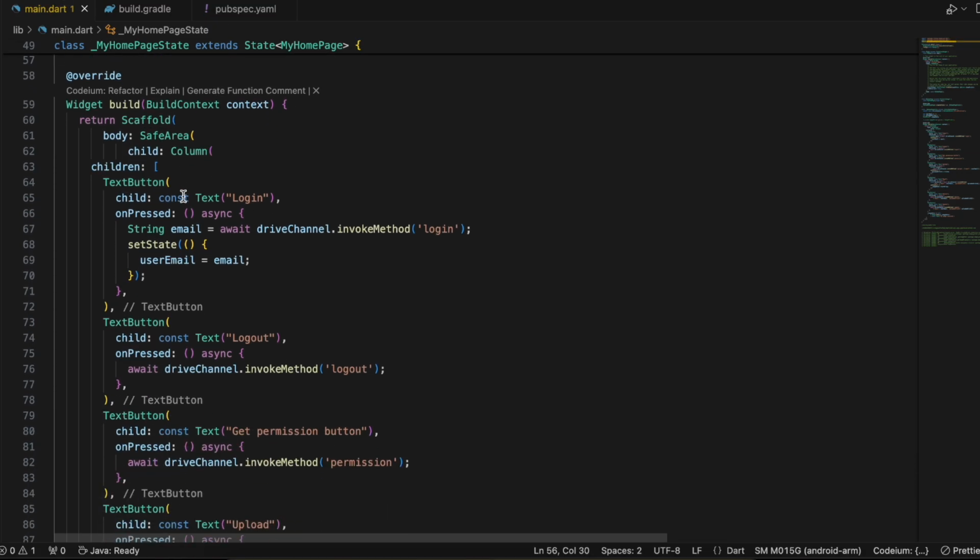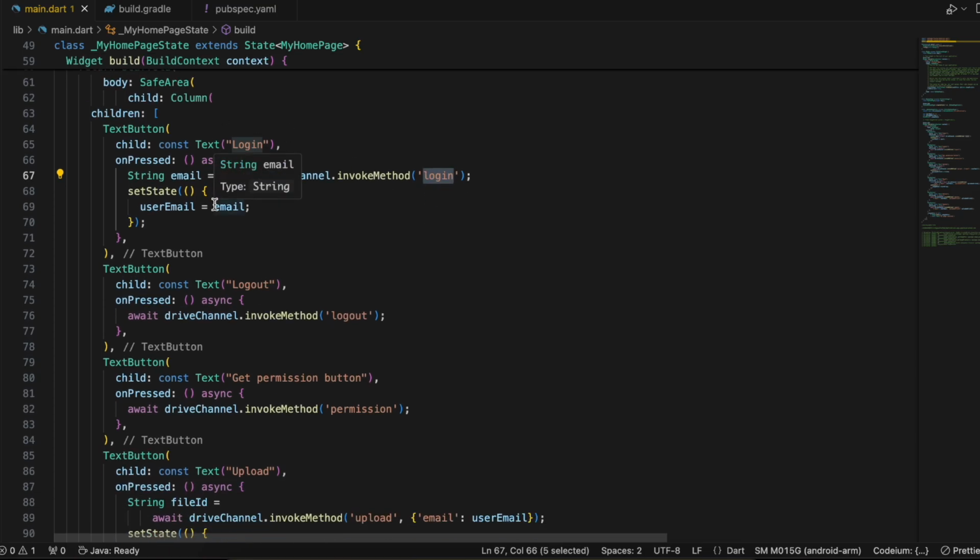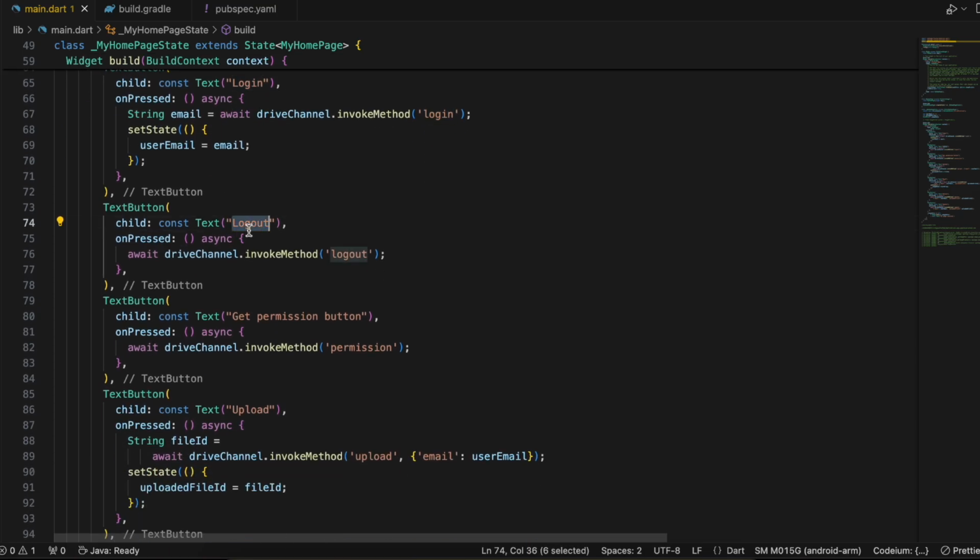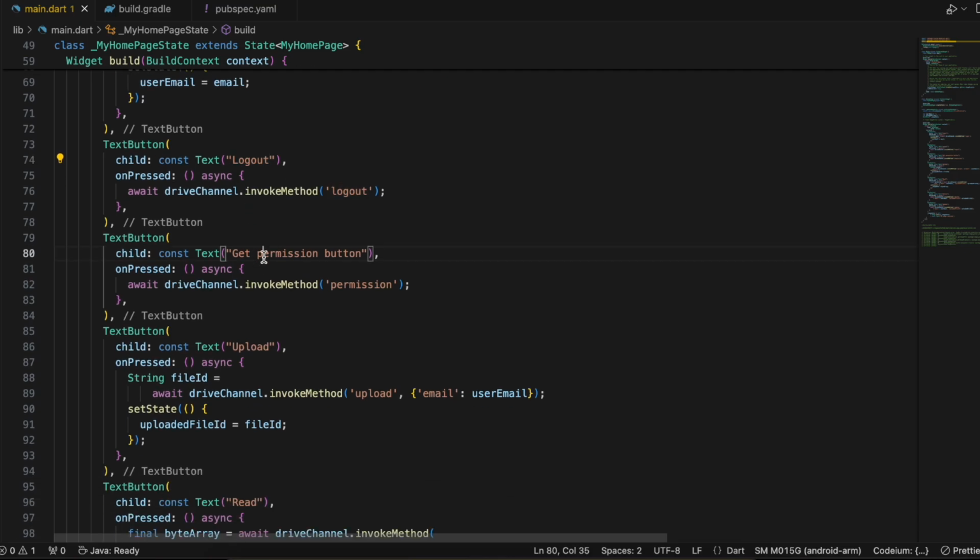Then, as I told you, the first one is the login button. Here you can see we will invoke this particular method which will do sign in with Credential Manager, and it will give us the email back. Second is logout. I'm not really using it, but I am showing you the code in case you are interested. Third is the get permission button. Whenever we want to perform any type of CRUD operation, we first have to get the permission of Google Drive. That's why we require this particular method.